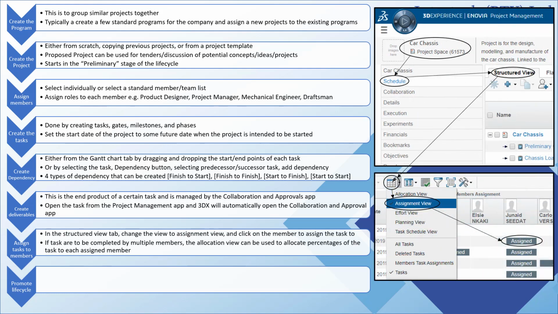Assigning members to specific tasks is best done from the Structured View tab, Assignment View. This can be done from the Task Details. Once members are assigned to the task, they need to allocate their time to each task. This is done from the Allocation view. The allocation is the percentage of each member's day that they will spend on the task, not what percentage of the task they will complete. This will come up later in the demo under Resource Utilization section.